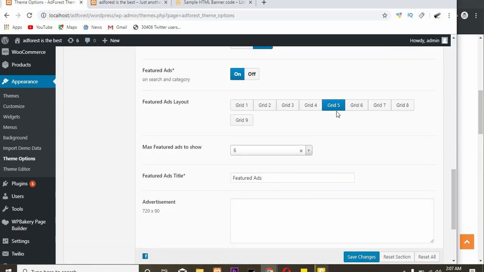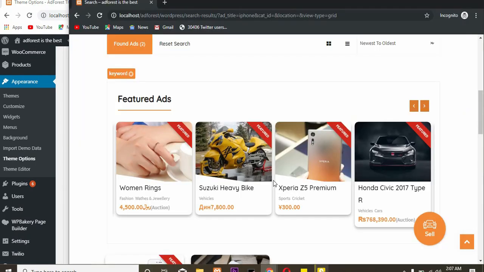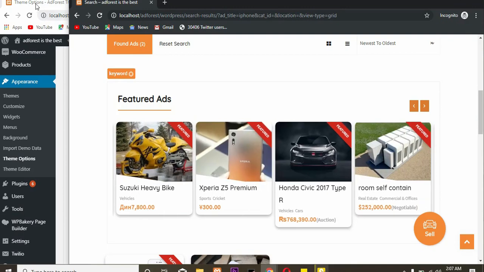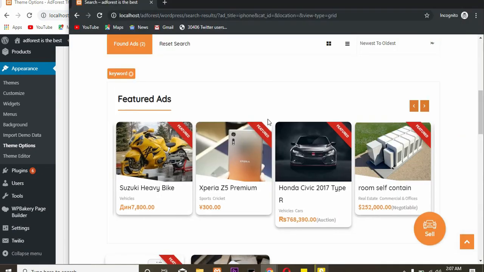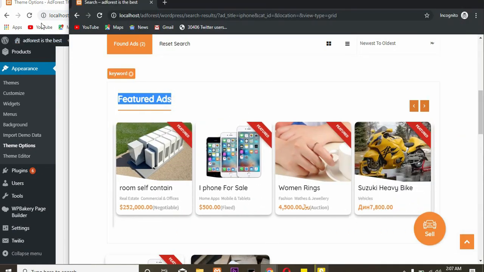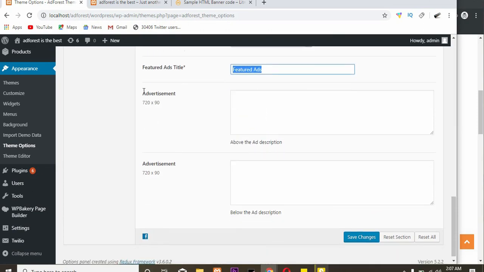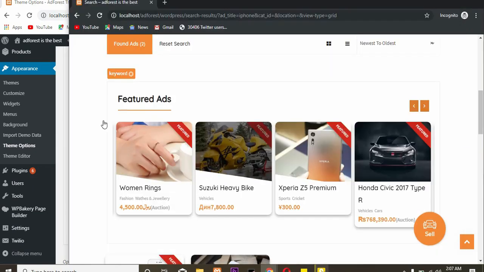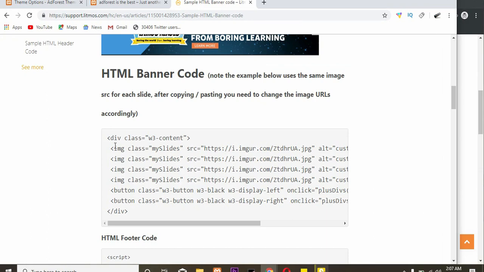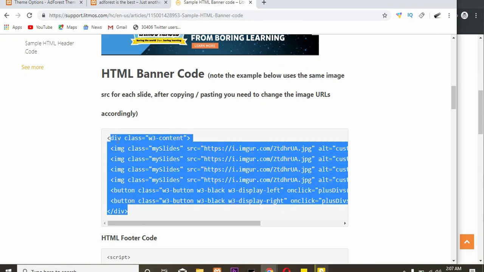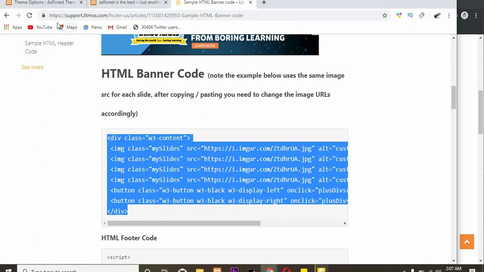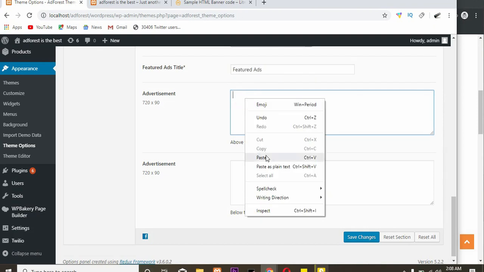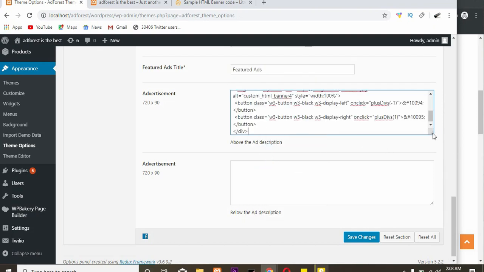And of course, the featured ad has this grid as well, that is this diagonal shape. And of course, featured ads title, that is the featured ads. If you want to change this text, you can simply do that here. And here also we have advertisement here and advertisement here, and like we did before, you can pick your advertisement code. It could be Google Ads or any other ad network.